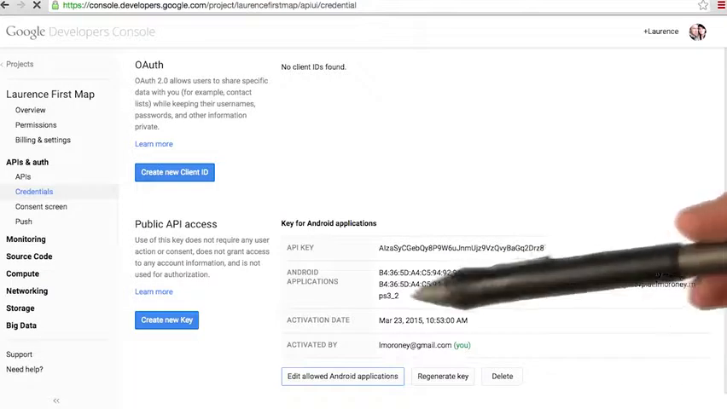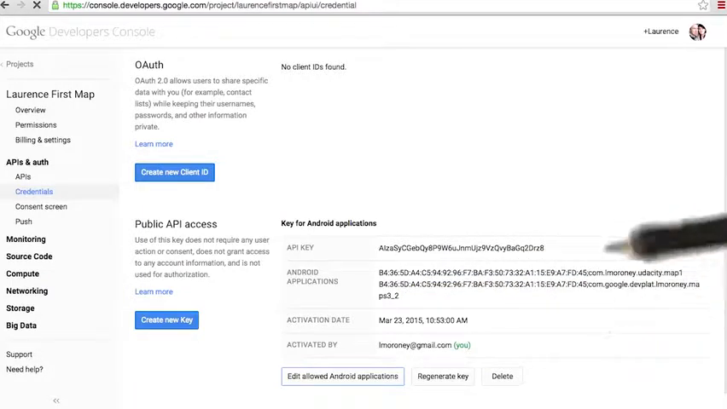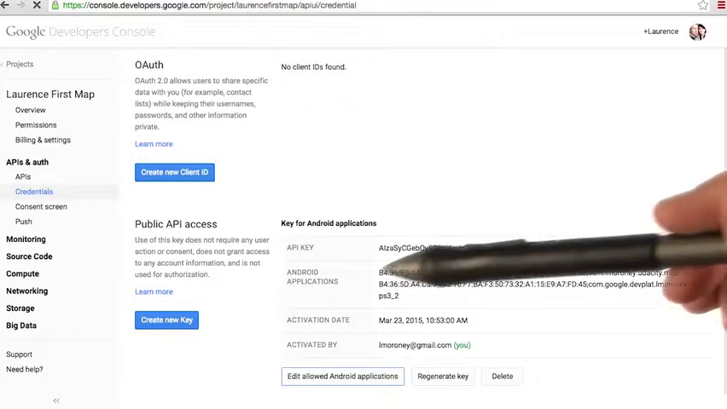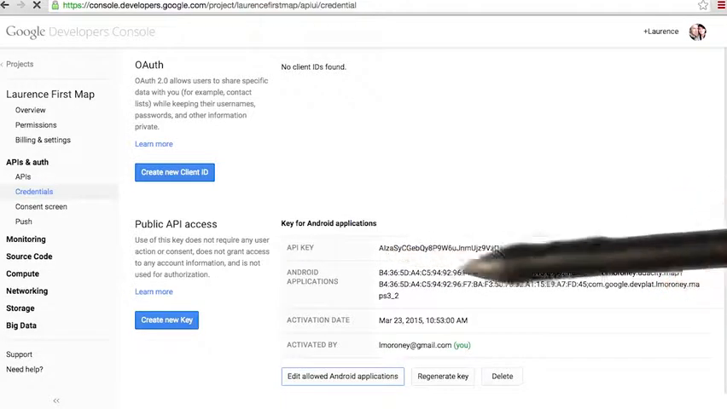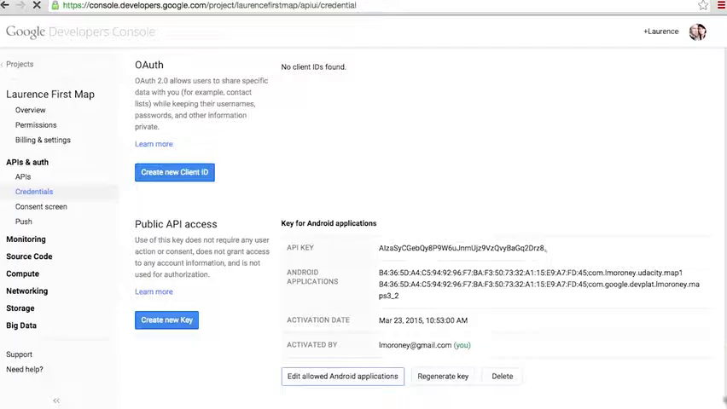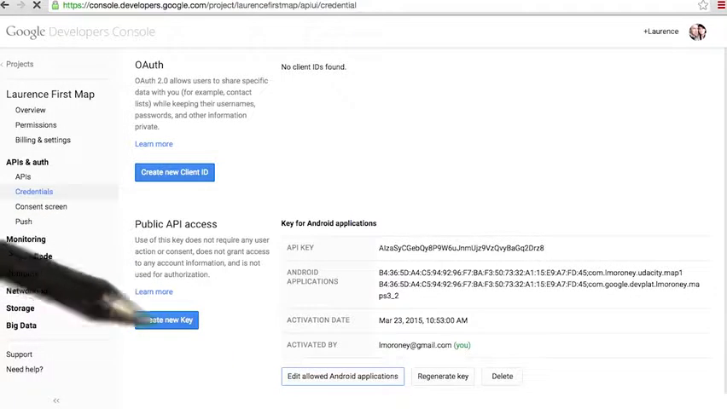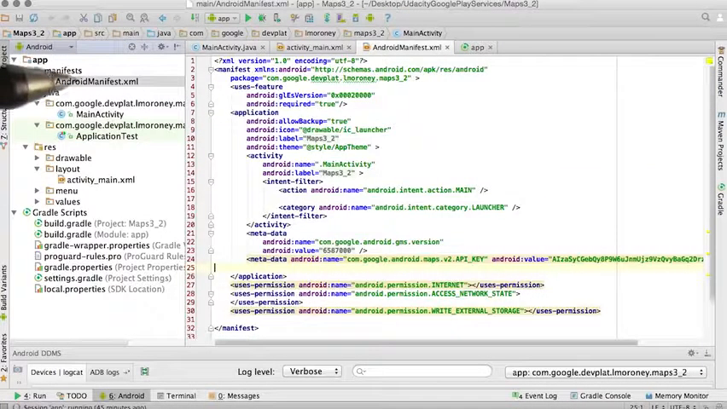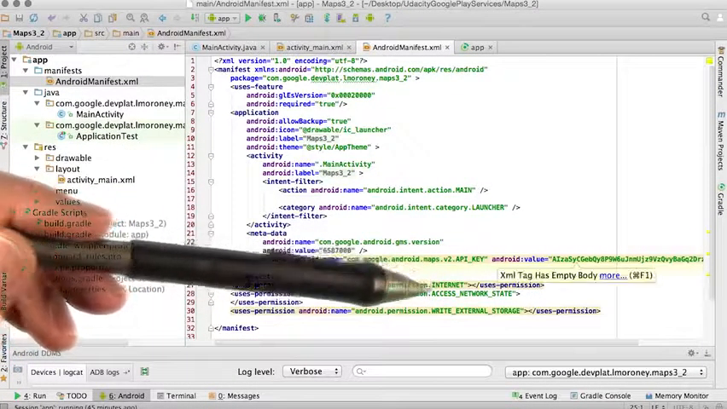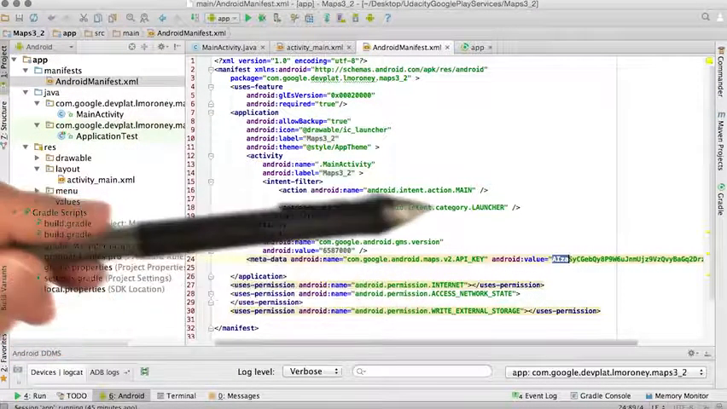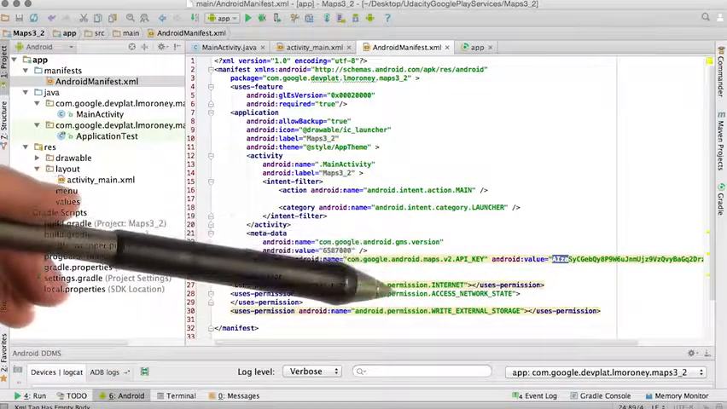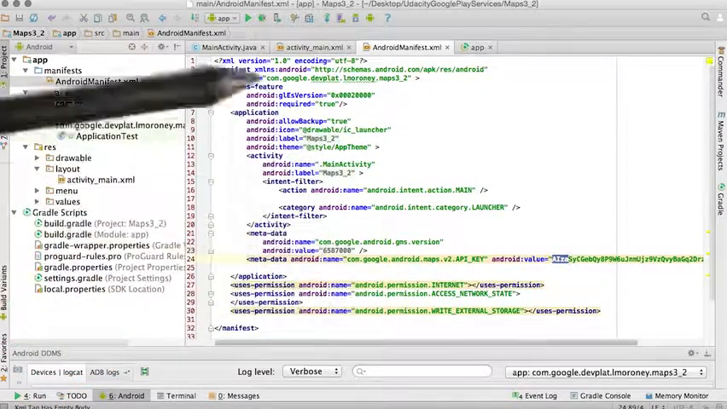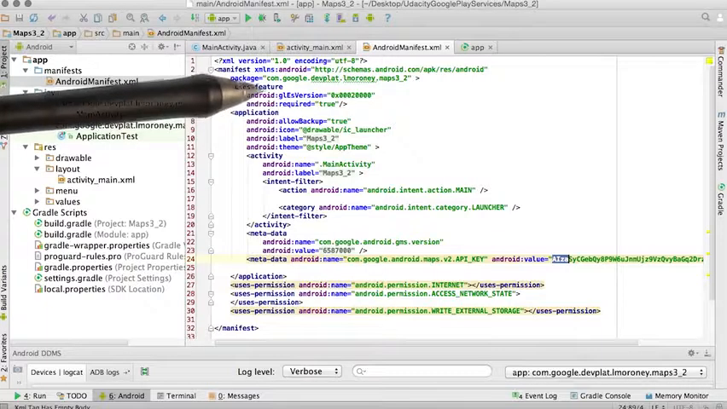This is the most common place you go wrong in writing applications and creating them, is that either you've named this incorrectly, you've made a mistake with the SHA1 key, your API key is wrong, or something along those lines. So if you see this API key beginning with AIZA and ending with D or Z8, if I go back to Android Studio and go to my Android manifest, you can see I have the API key set up here correctly. And it's definitely the same name application, com.google.devplat.lmaroney.maps32.